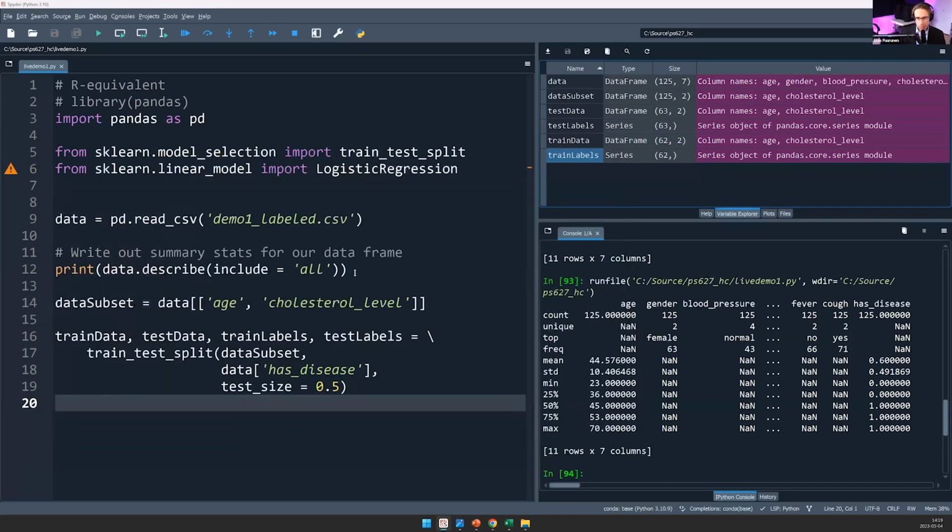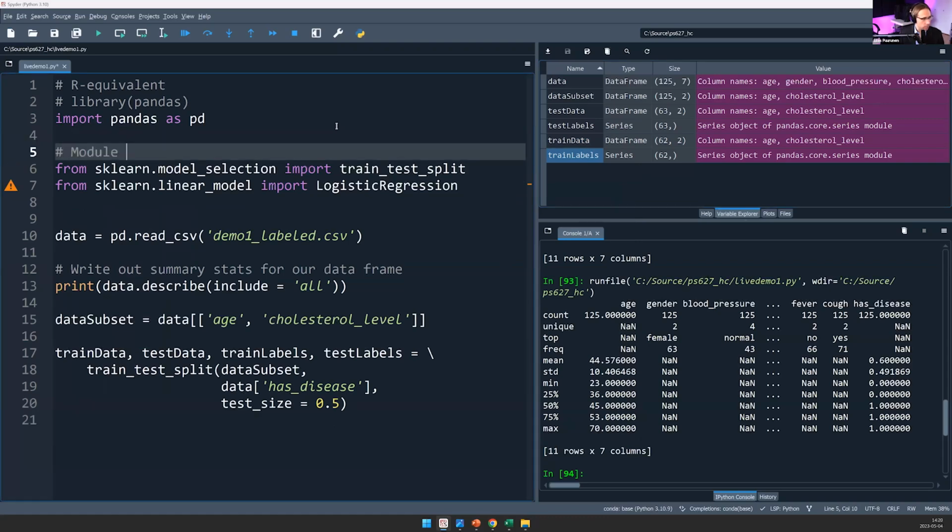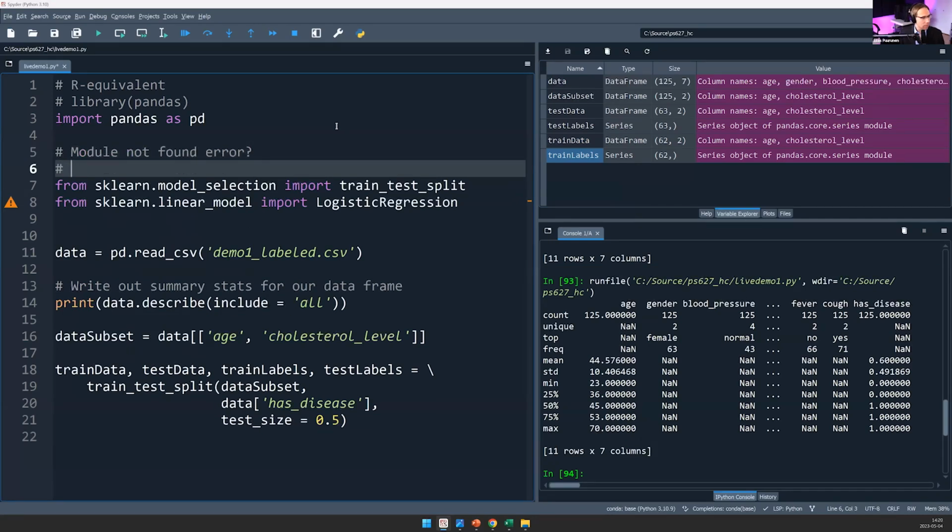Question in the chat: if I'm receiving a module not found error for sklearn, would that suggest it's not installed? That is correct. If you are receiving a module not found error, then you likely need to install the scikit-learn library. If you're using a package manager like pip, you would do pip install sklearn, and I'm pretty sure you can just do that in your Python console. So I'll paste that into the reply there. I don't want to do this on this system right now.